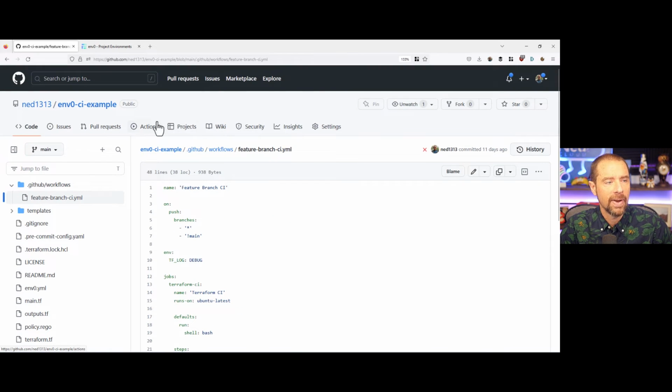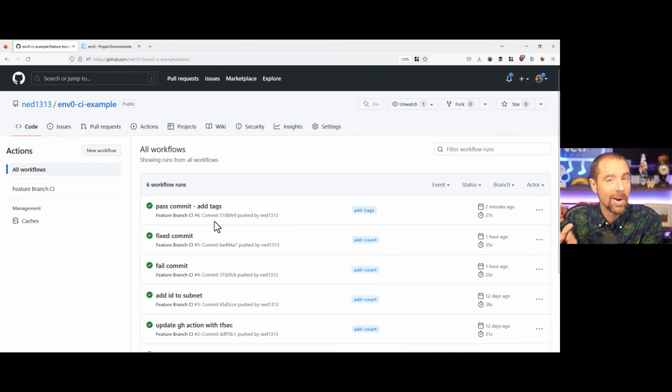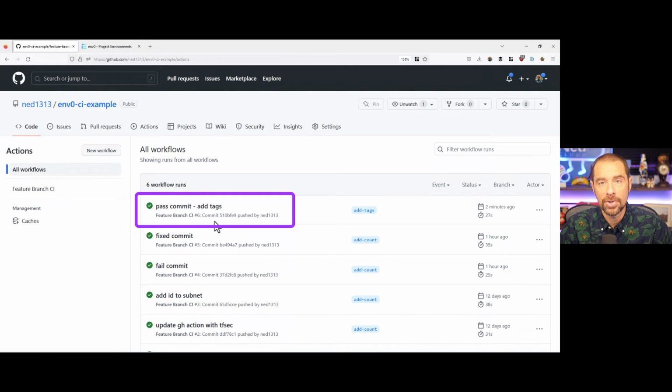Now, fortunately, if I go to Actions, I know since I did all those pre-commit hook checks, that these checks are also going to pass. But we can't trust that every developer is going to follow this workflow. So this is a trust but verify type of situation.